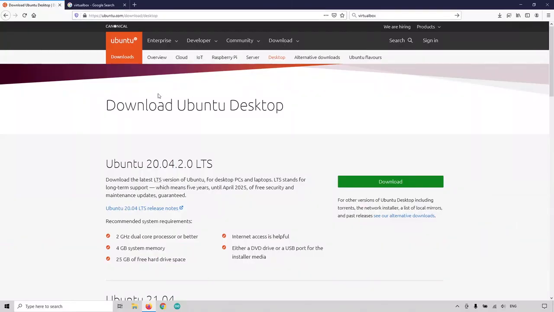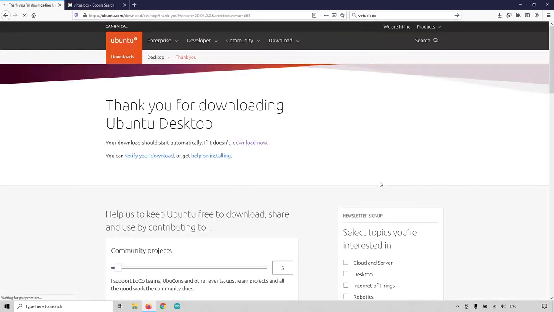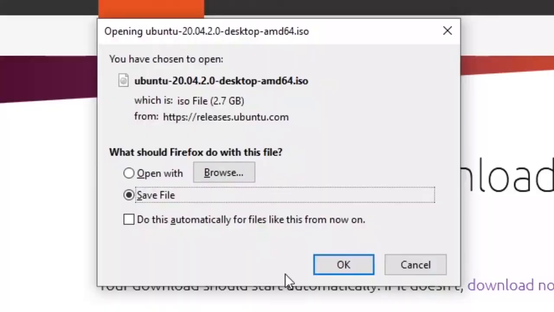ubuntu.com/download/desktop or something like this, okay, and just download whatever is the first version, so whatever is the recommended version. Okay, so for me that's Ubuntu 20.04. I'm going to click on download. So you wait a bit, you can see this.